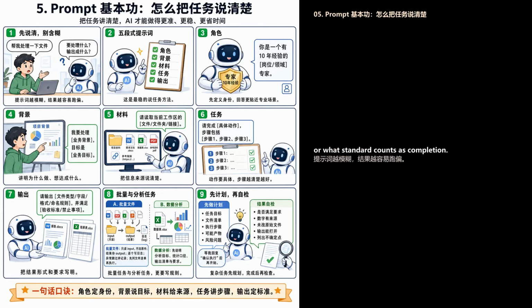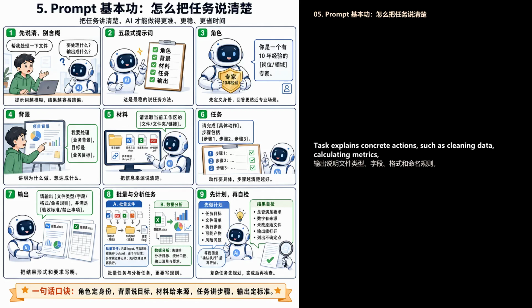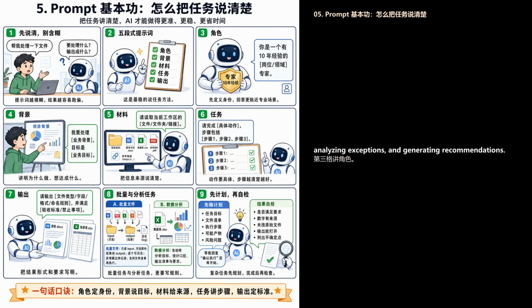The second panel gives the most stable 5-part structure: role, background, materials, task, and output. Role defines the perspective, such as "you are a sales operations expert with 10 years of experience." Background explains why we do it, such as "I need to prepare a Q2 review for the sales director." Materials explain the data sources, such as Excel files, PDFs, and meeting notes in the workspace. Task explains concrete actions, such as cleaning data, calculating metrics, analyzing exceptions, and generating recommendations. Output explains file type, fields, format, and naming rules.